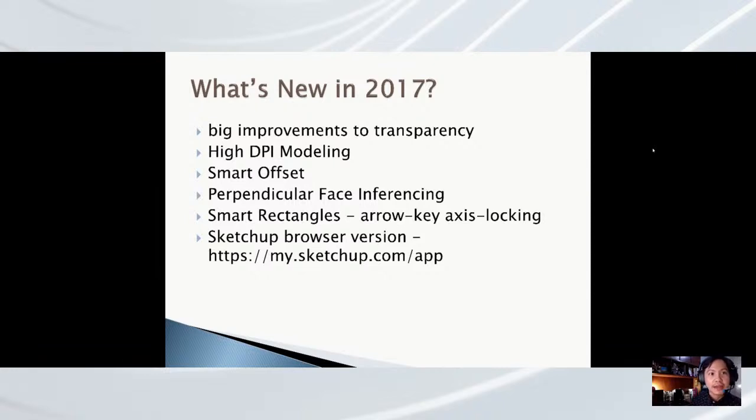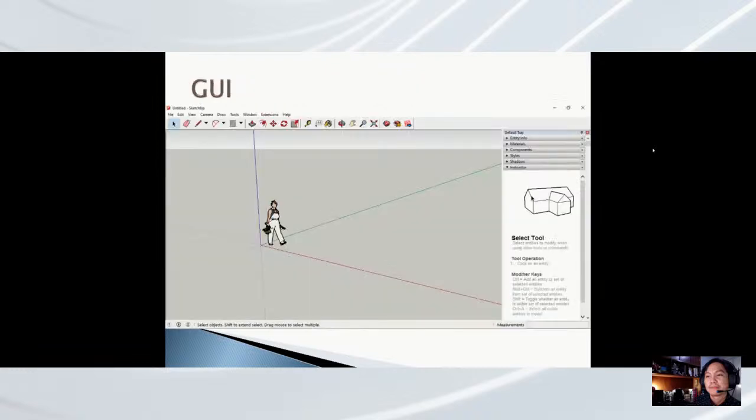Transparency, high DPI modeling, smart offset, perpendicular face inferencing, smart rectangles. They're now locking the axis using the arrow keys. And of course, you can use the SketchUp browser. But in the 2020 version, you can do that as well, and it's much better.